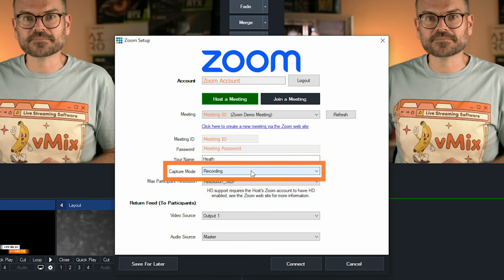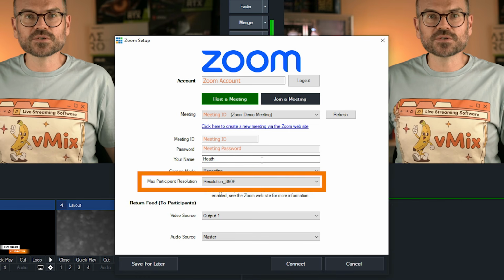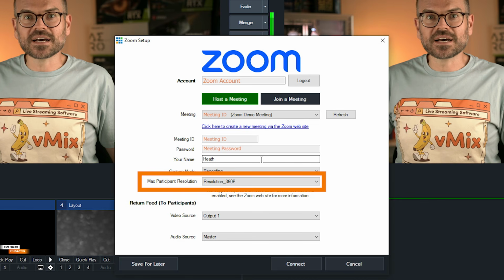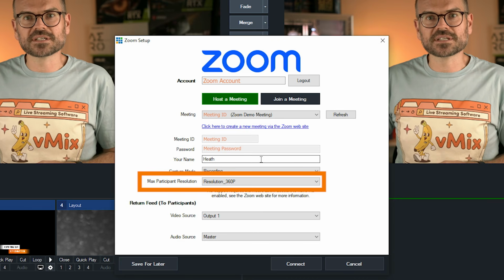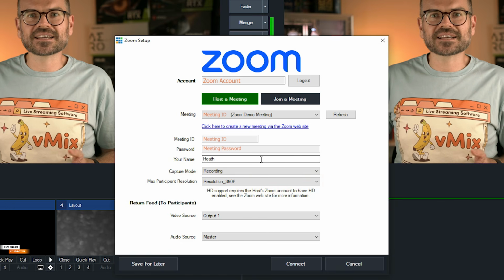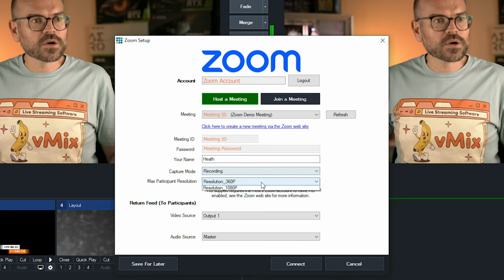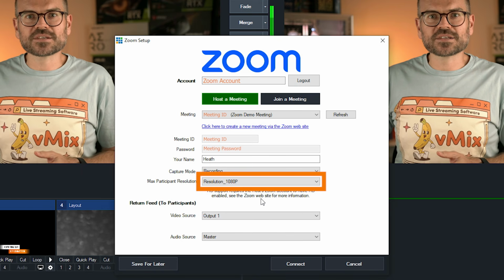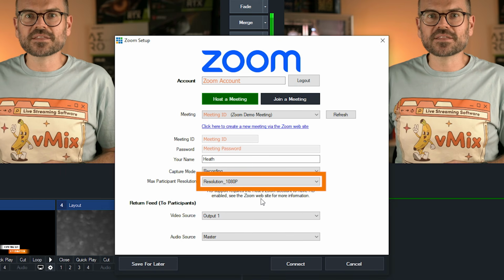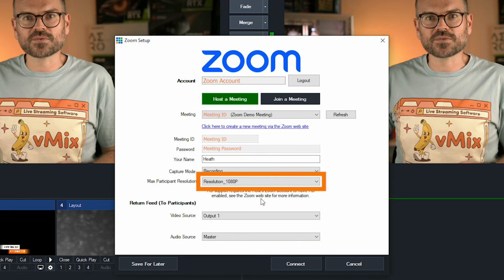streaming options here. Now for the maximum resolution. As I hinted earlier, your Zoom account might offer you higher resolutions for your Zoom participants. My Zoom account has access to 1080p, so I will select that. I put a link in the description that helps explain the resolutions that you might have access to.